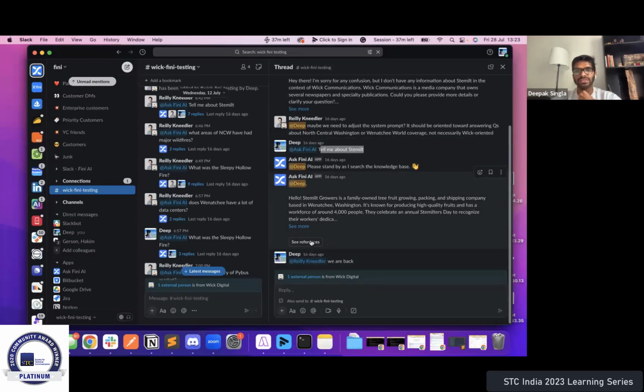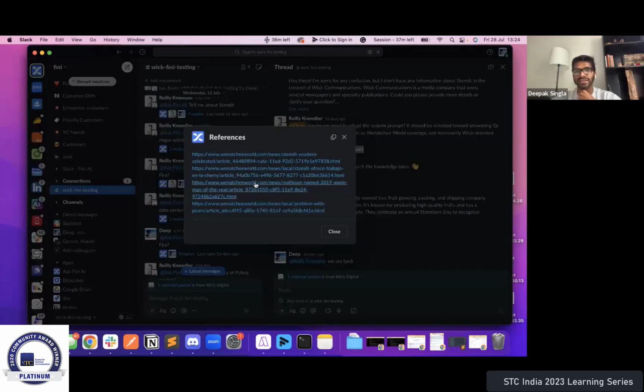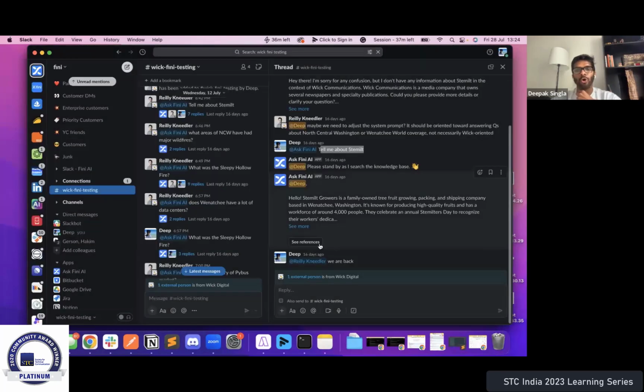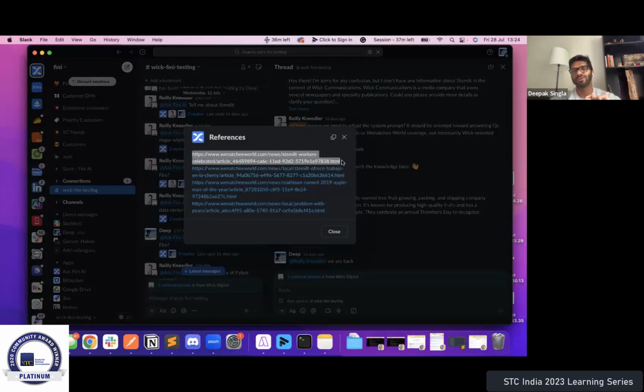And if you see here in the references, I have these links that were used. So Slack has no idea about what's underneath these links. The only thing Slack has is the link itself, and only people who have access to this link will be able to open it.